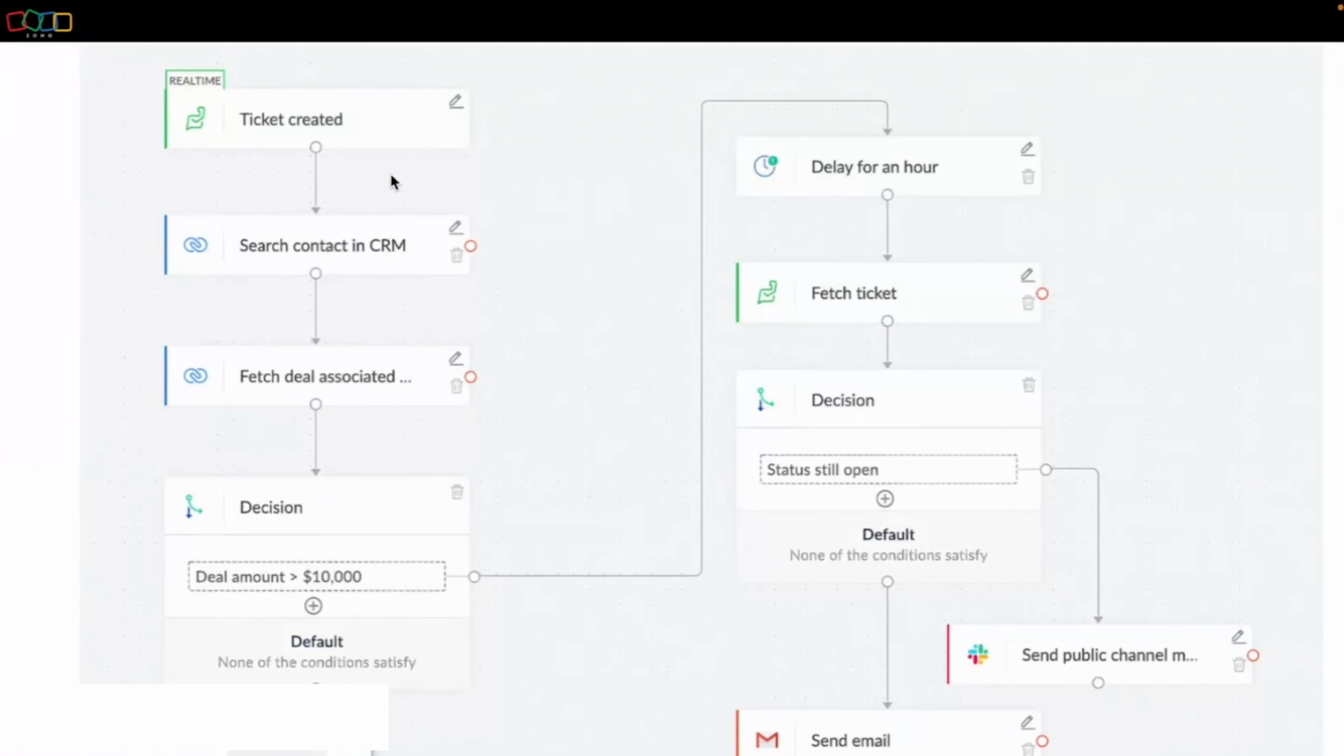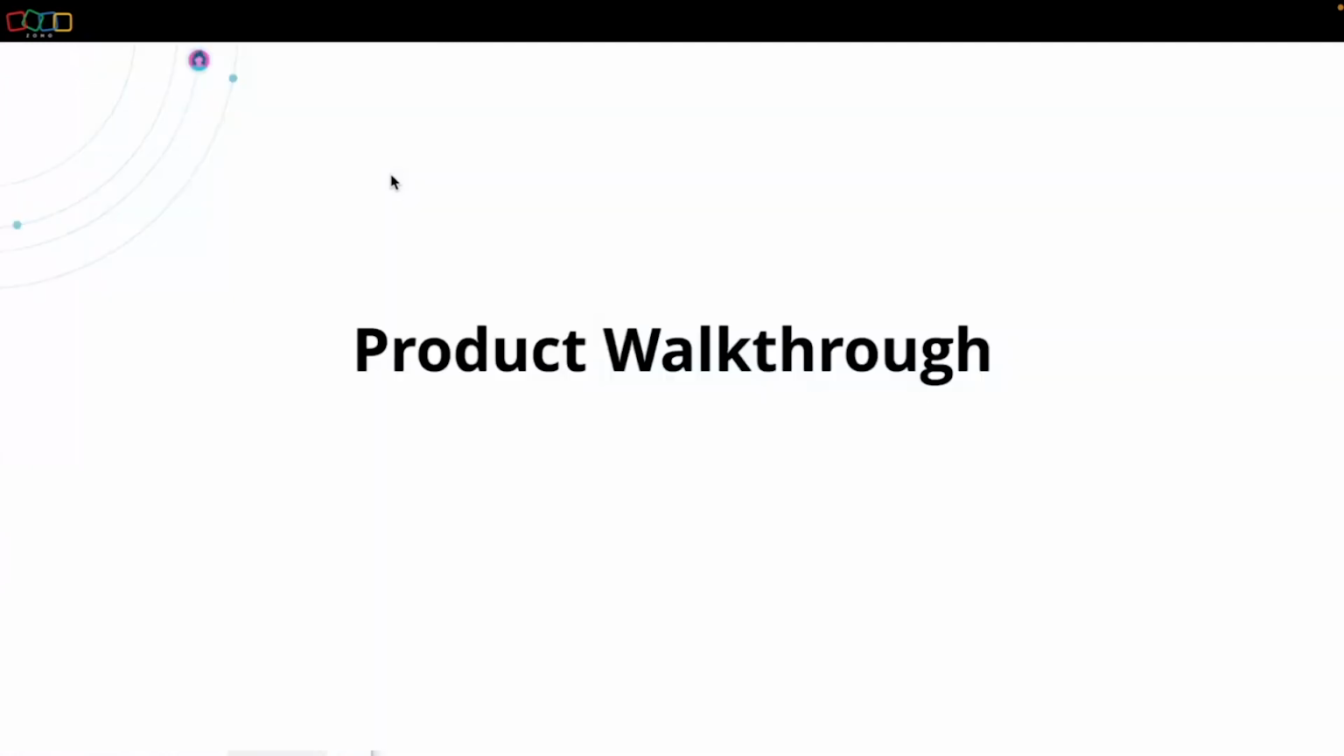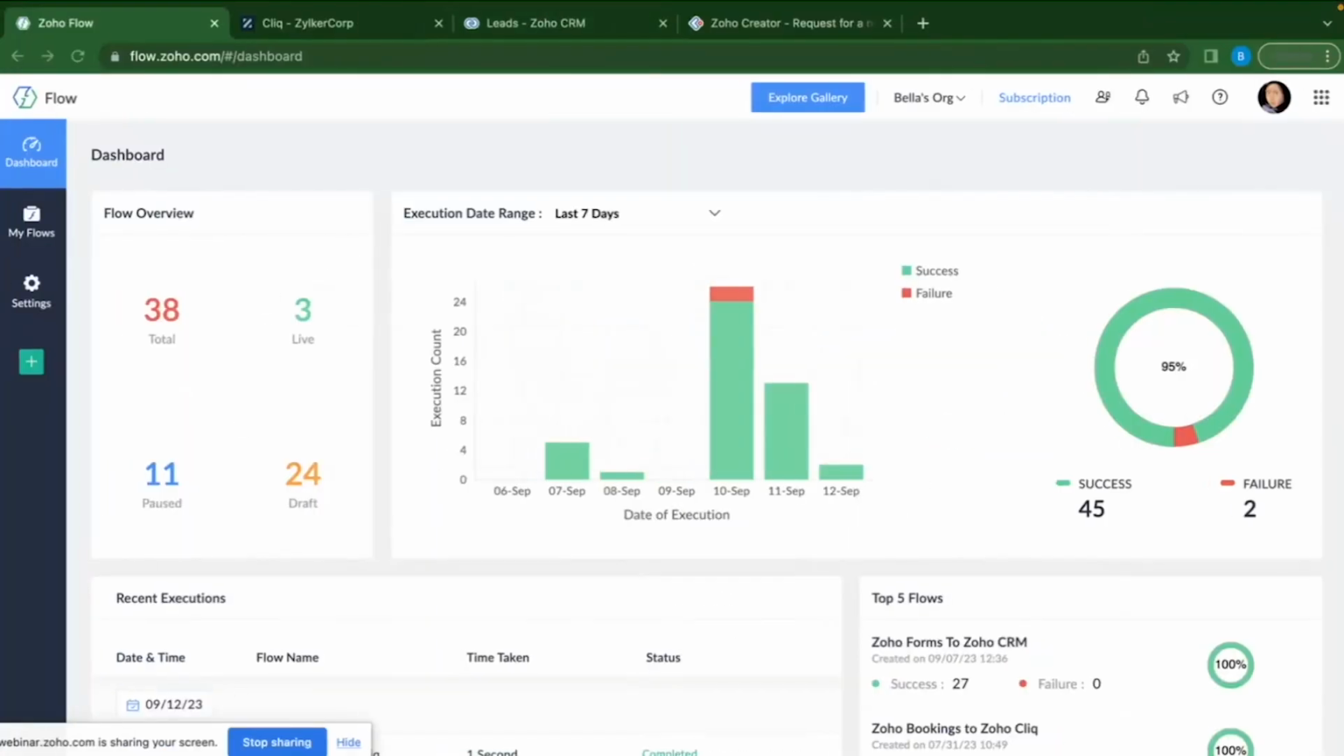We'll now go into Zoho Flow and see an end-to-end walkthrough of how the product looks. Once you log into Zoho Flow, this is the page that you land in, which is the dashboard. Here you can see the flow overview, how many total flows you have in your account, how many of them are live, how many of them are paused, or what all are in the building stage. You can also see execution range-wise information on how many of the tasks that were executed were a success and a failure.